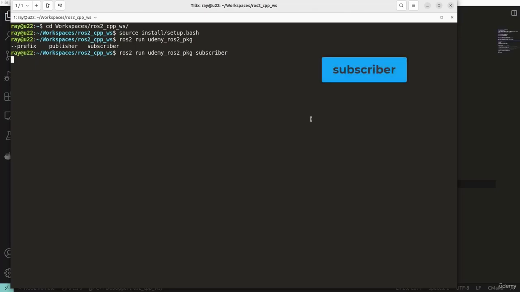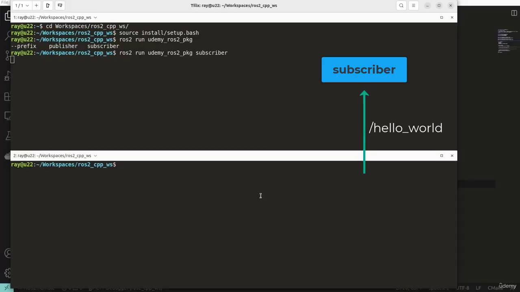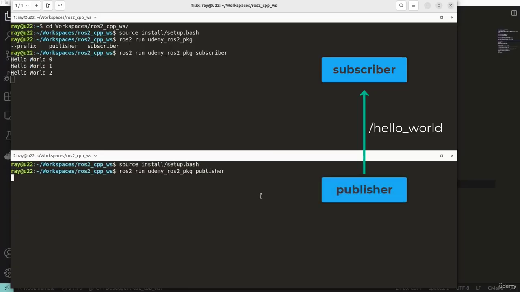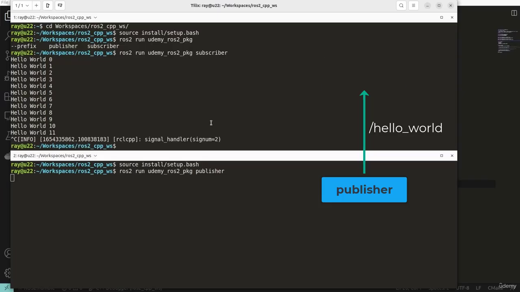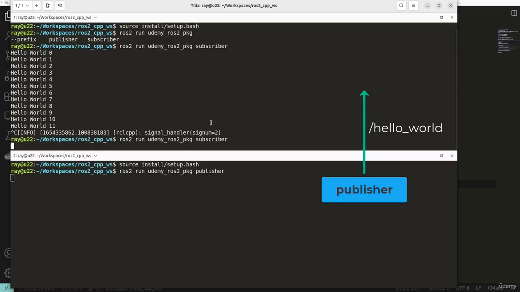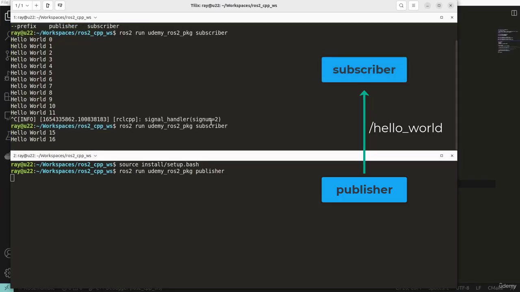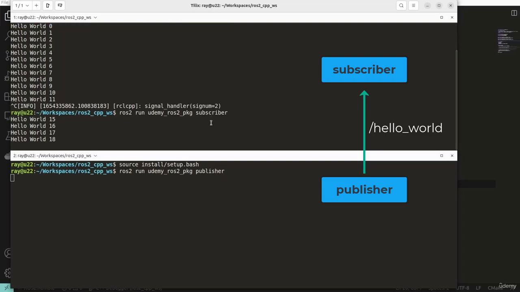Okay, nothing happens. That's because we are not running our publisher. So no messages are coming over the hello world topic. So I can open up a second terminal tab below, source the workspace as before, and run the publisher. And here we see our subscriber in the upper terminal begins outputting the message contents to the terminal. And if I go ahead and stop the subscriber and restart it back up, it will start back at the current hello world message the publisher is currently at.